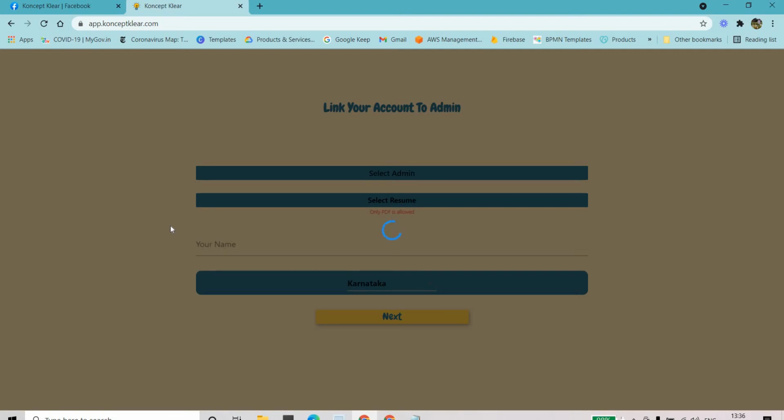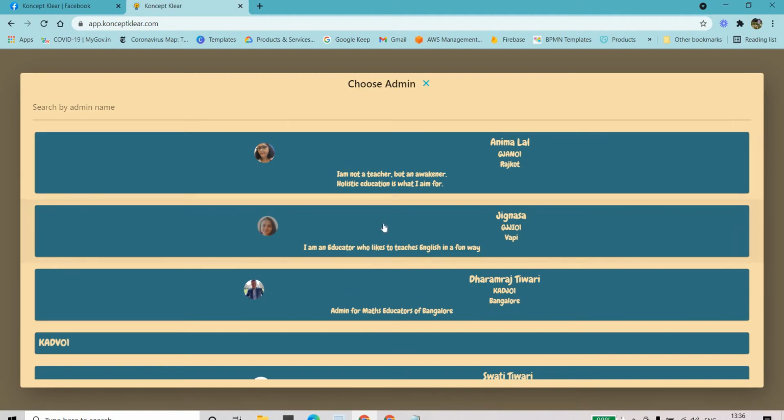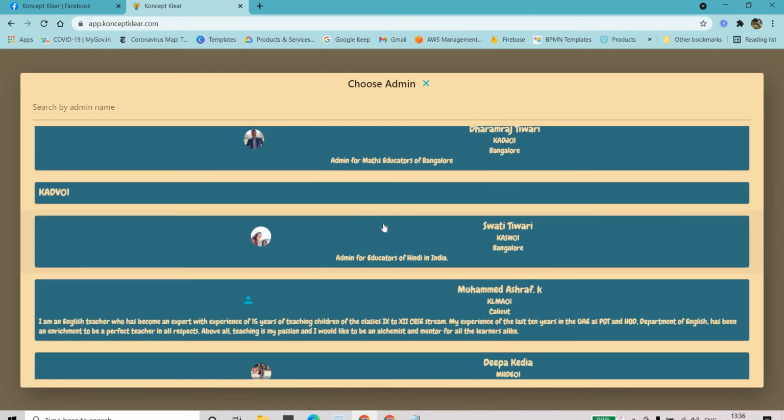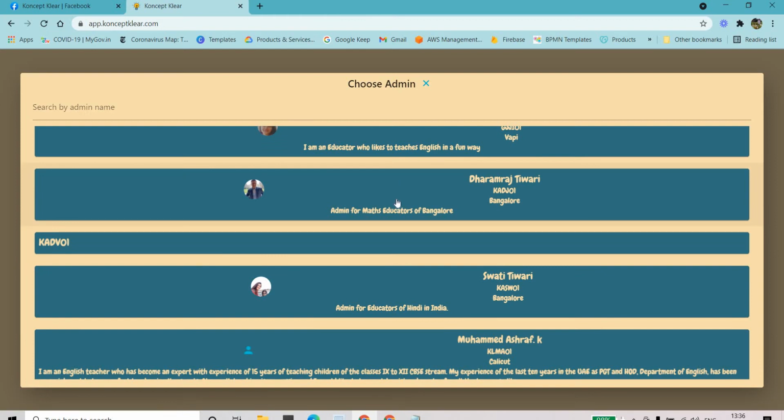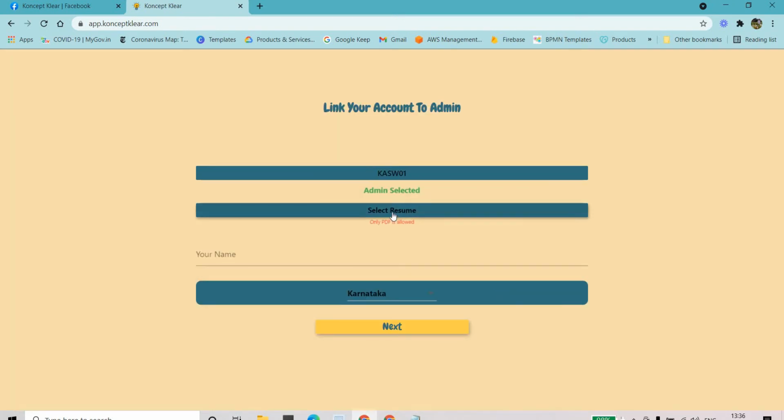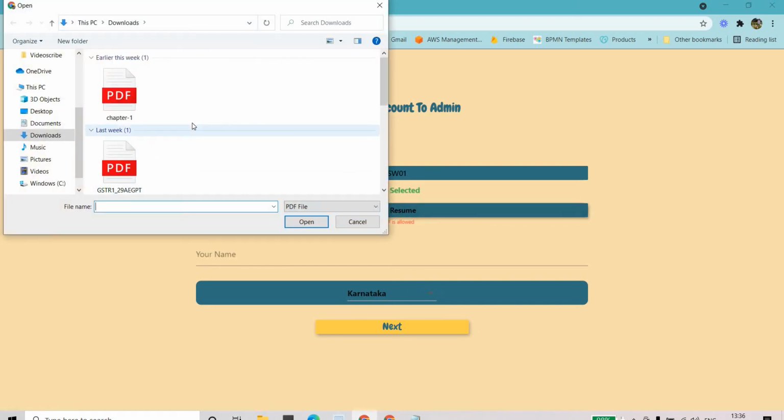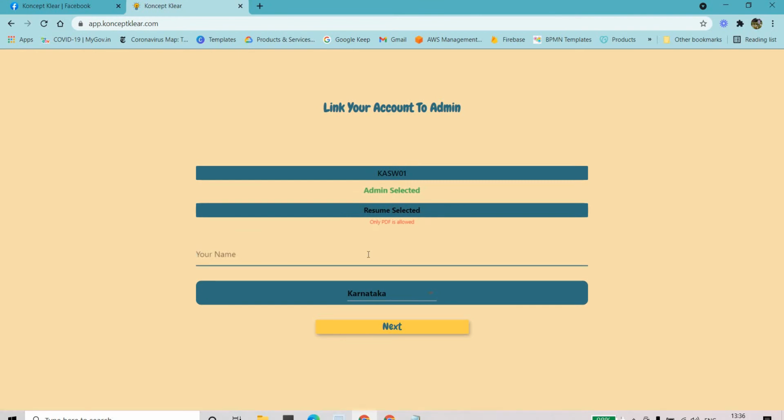When you click on this button, you will see the list of admins. Suppose I choose the admin Swati Tiwari. Then I have to upload my resume. I don't have a resume right now, but any PDF document is fine, because just for testing purposes I'm showing how you can upload your resume. Your resume has to be in PDF format. So just select and upload, and then put your name.